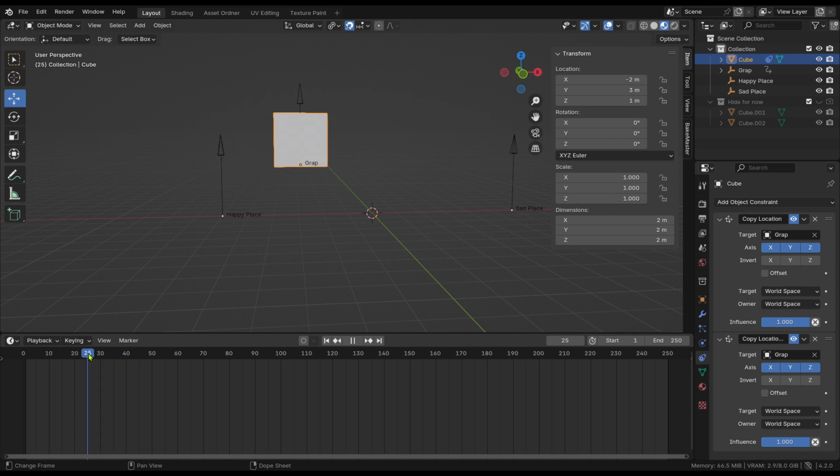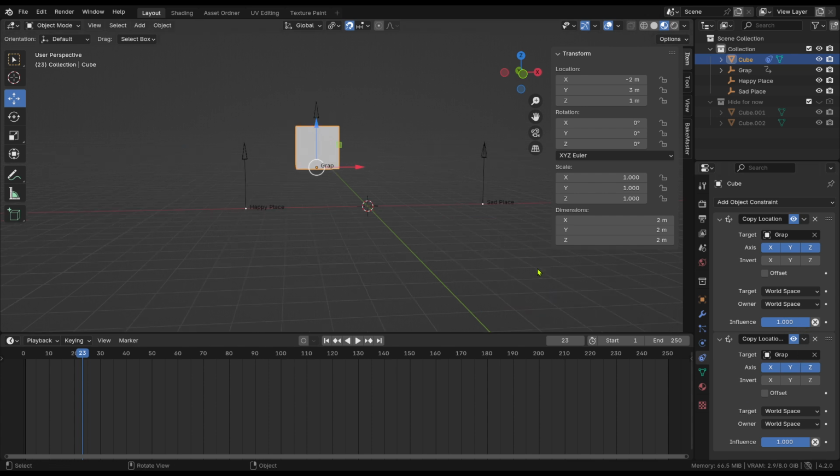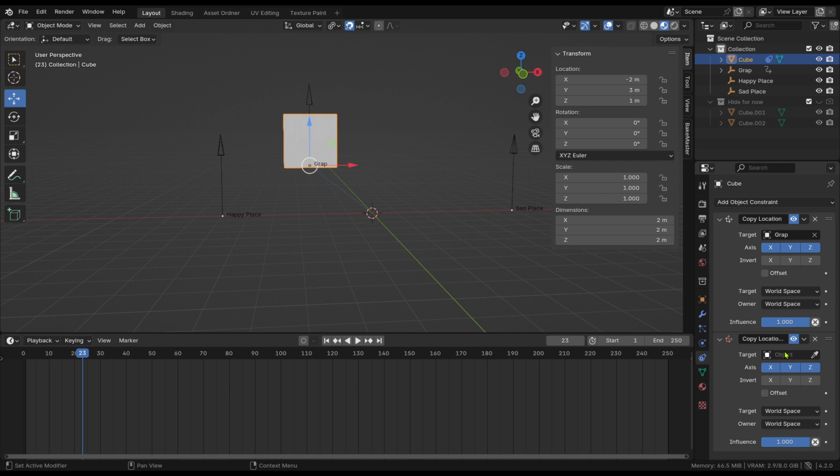And let's say I'm gonna go a little bit back so I can see both, it's easier. And I would like to change this one because we duplicated that. I'm gonna pick now happy place. And right now you can see the influence is turned on to 100% or to 1. Either it's turned on or it's turned off, but because you can change this, it also takes percentages. So it's turned on completely, but we only want it to be turned on at frame 50.